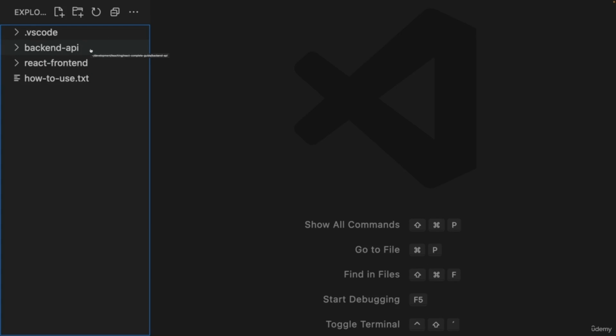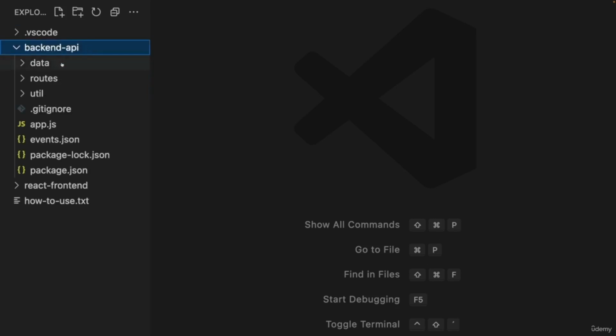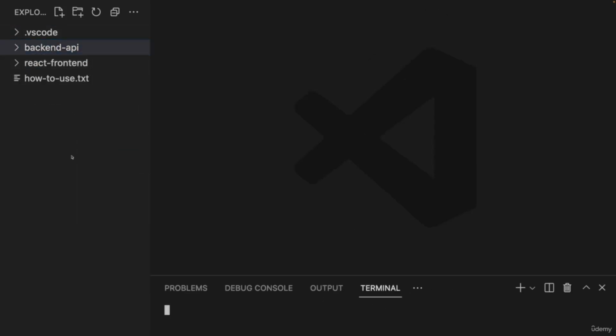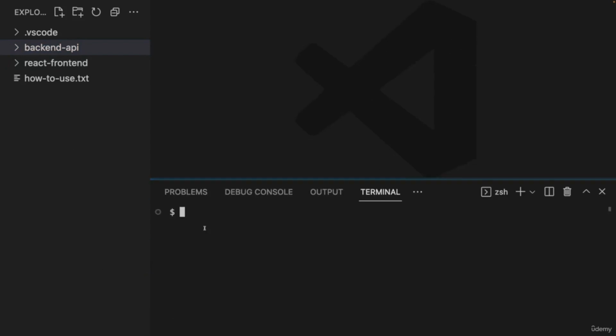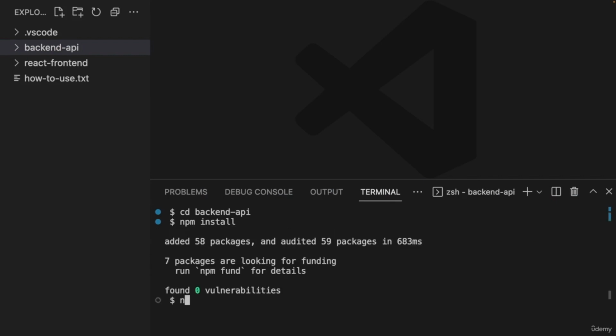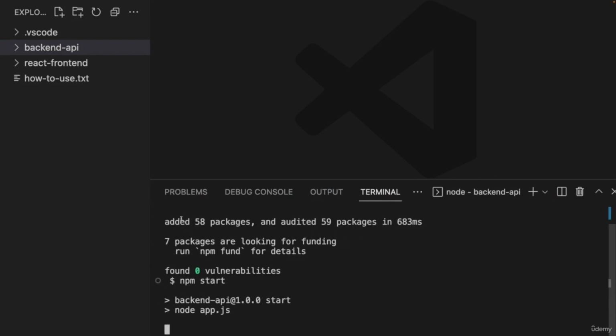Now, one important note right away, you will need to start this backend server and this frontend server independently from each other. So you will need to open your terminal and navigate into the backend API folder, initially run npm install there, and then run npm start to start that backend server and keep that process running as long as you are working on this overall project.